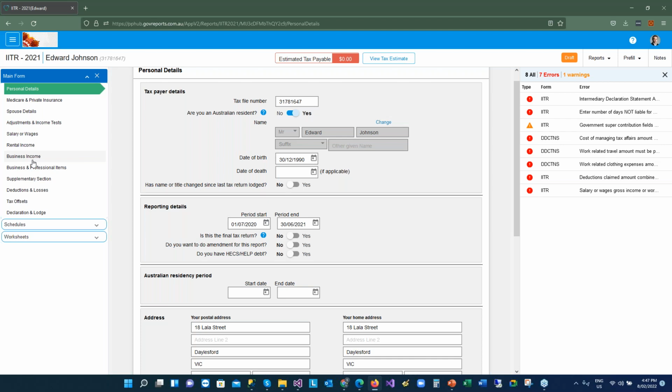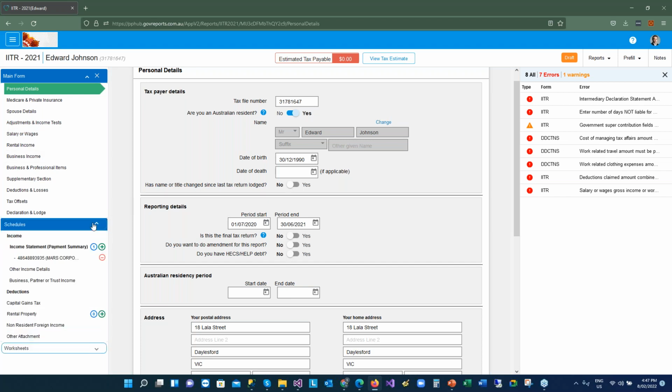Recently, ATO has updated that all the information which is completed through the tax return requires the schedules. Previously, even for income details, the schedules were not required. But from 2020 onwards, the schedule is required. So all the sections on the main form, from the salary and wages, should be added through the schedules.